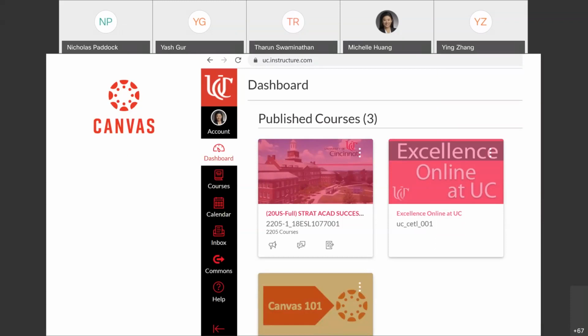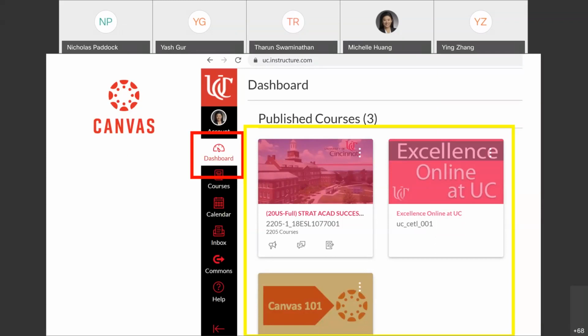All right. So as you can see, by default, it's taking you to the dashboard. On this dashboard, you see a list of all your online courses. This Canvas view is from my account, so it's a faculty view. But you will have a student view, which looks very similar to this.